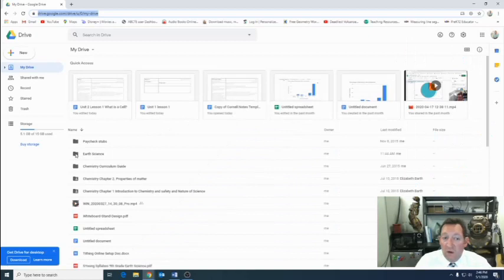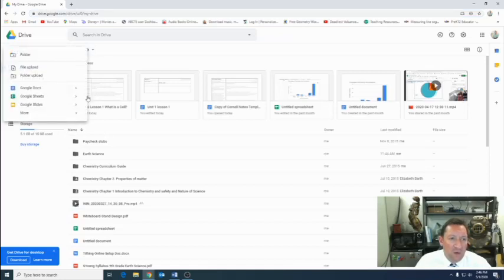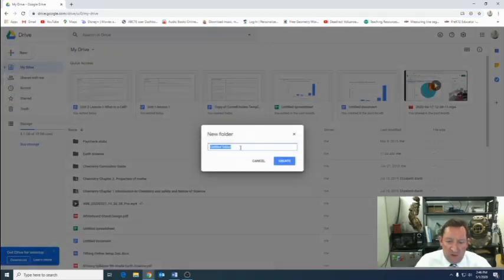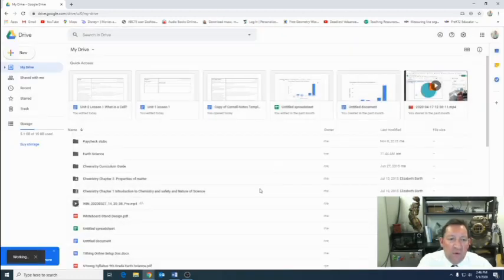So we're going to be doing, no, this isn't Earth Science, this is biology. So I'm actually going to create a new folder. So I'm going to make a new folder, New folder, we're going to call this biology. Biology 1A, to be specific. We're going to create a folder.